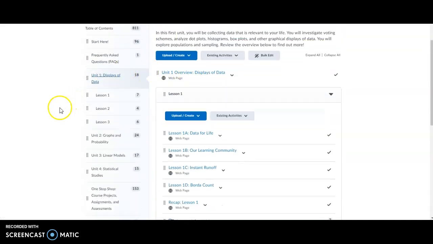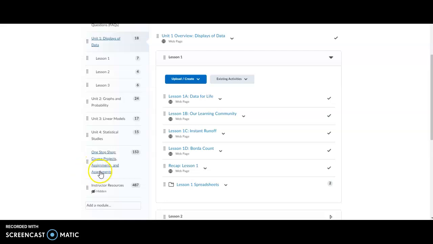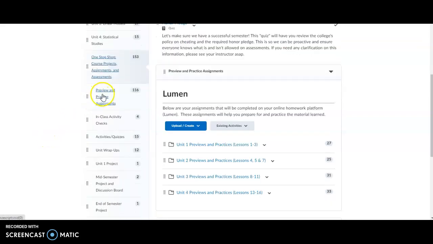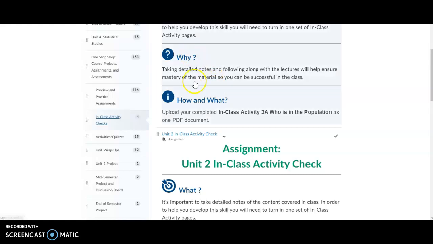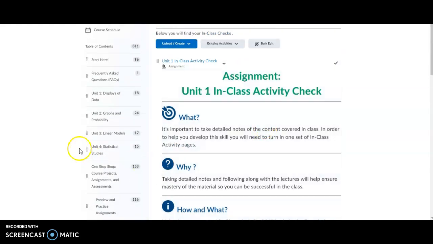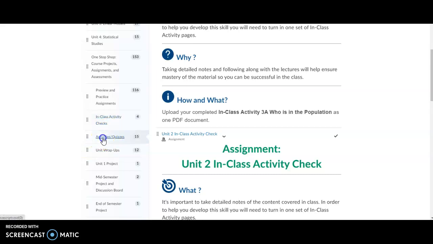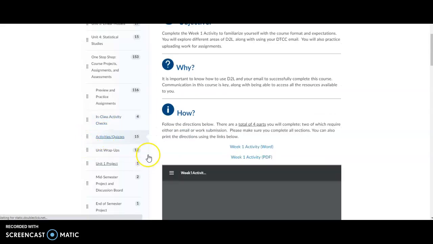What I do also want to point your attention to is we created a one-stop shop. So this will have their project assignments and assessments in here. Lumen OHM has its own little section here broken up into units and labeled. Their in-class activity checks, this is just the notebook checks. We just reworded it so it matches the pages. And I'll show you what this looks like in student view in a minute. Activity quizzes.